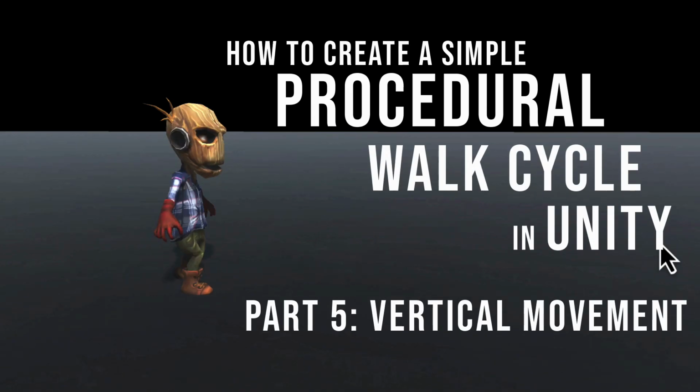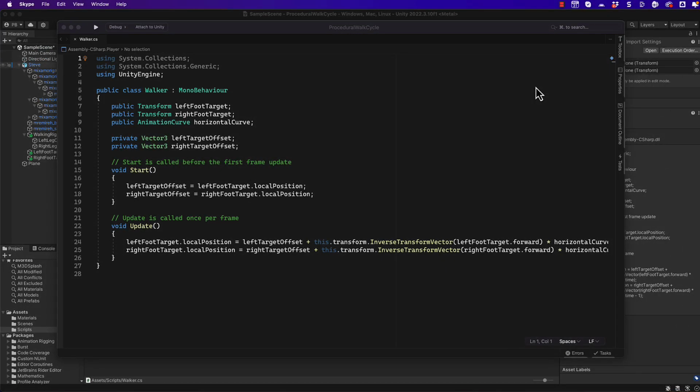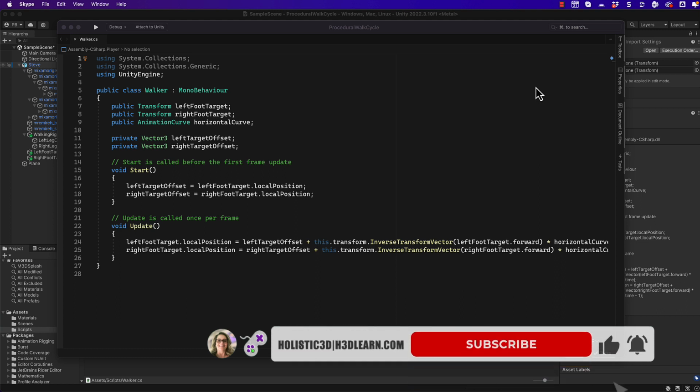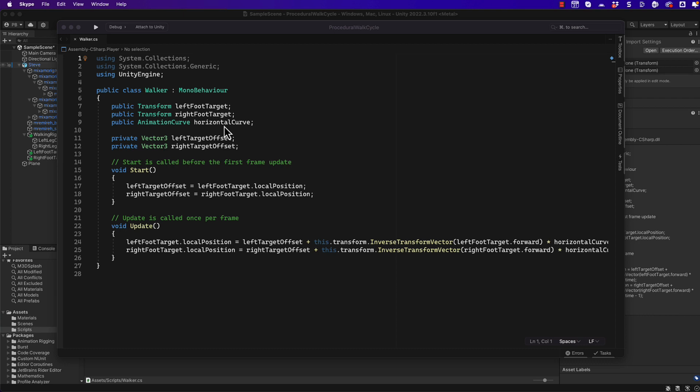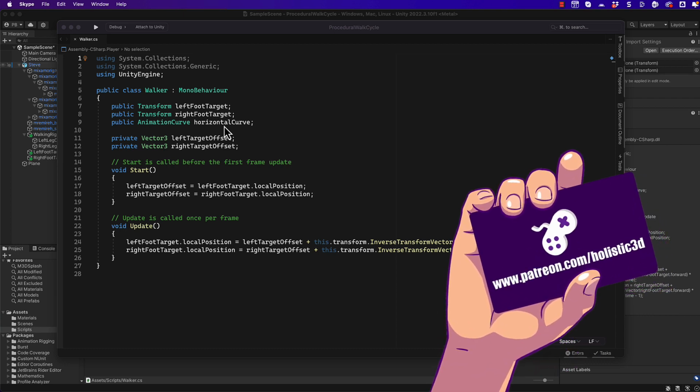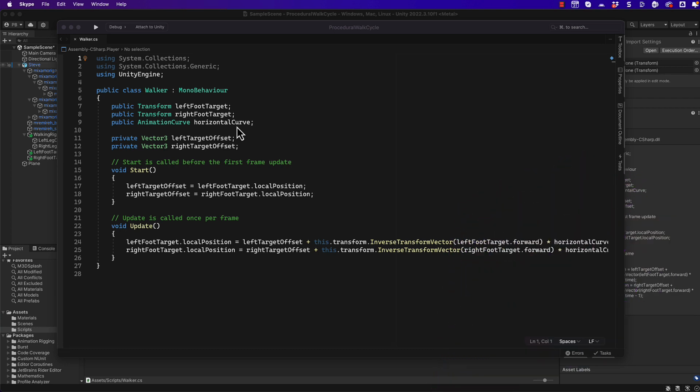Welcome back to this tutorial looking at creating a procedural walk cycle, in which we're using mathematics and code to simulate walking. So we're doing it with curves. We've already got one curve in there for the horizontal movement of the foot. In the last video, I challenged you to put in the vertical movement. So let's go ahead and do that.